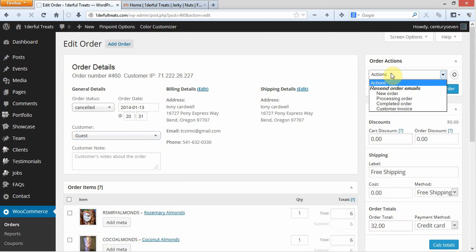Order actions up here, we can create a new order. Order emails, we can resend the new order email. We can resend an email letting them know that we're processing the order, if the order has been completed, and we can also resend customer invoices. These automatically get sent throughout the order process, but if for some reason we want to, we can go ahead and resend these directly from here.